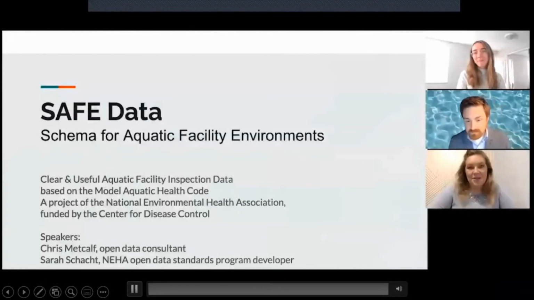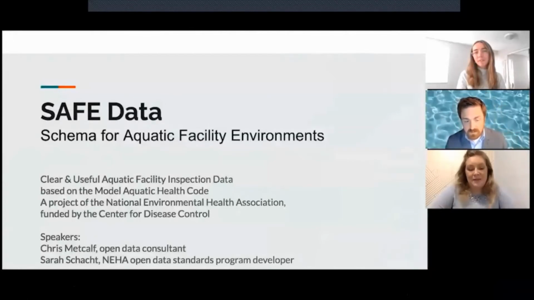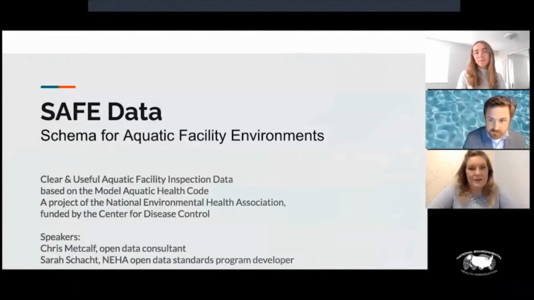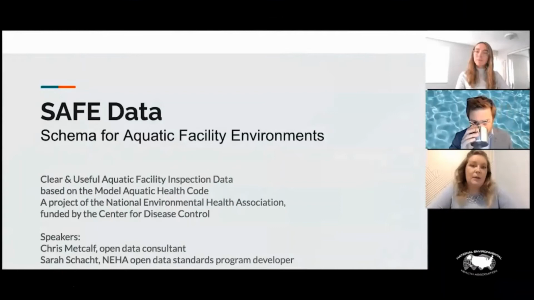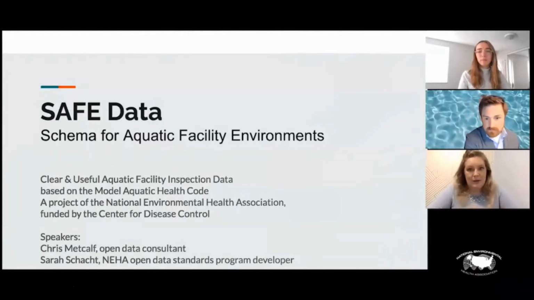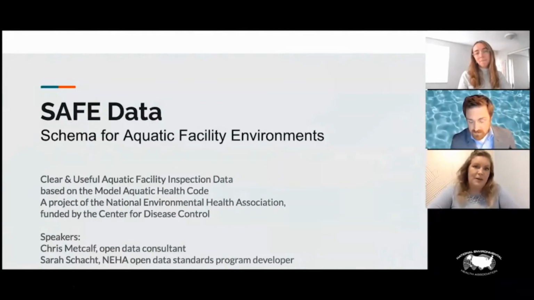Hi, I'm Sarah Schacht, and I'm the coordinator for the SAFE Data Program at NEHA, which is funded by the Center for Disease Control. Today we're going to be learning about the SAFE Data Standard, or Schema, as we call it a lot. And today I have with me Maddie from NEHA, Maddie Gustafson, and Chris Metcalf, who I've been collaborating with on the Schema. We're really excited to present it to you today.